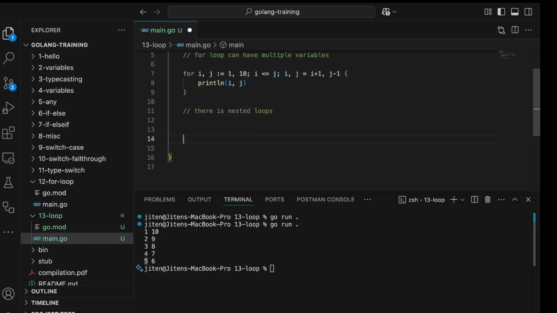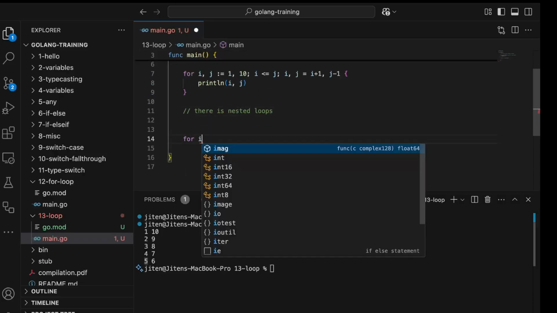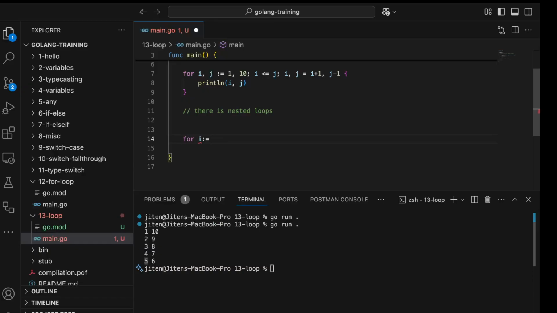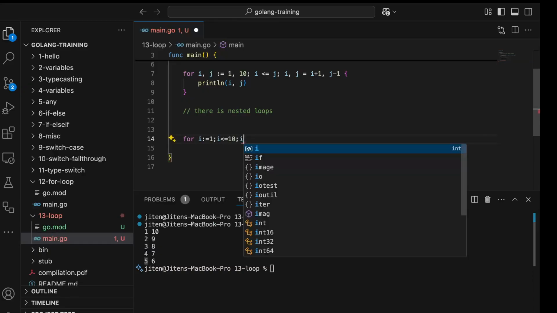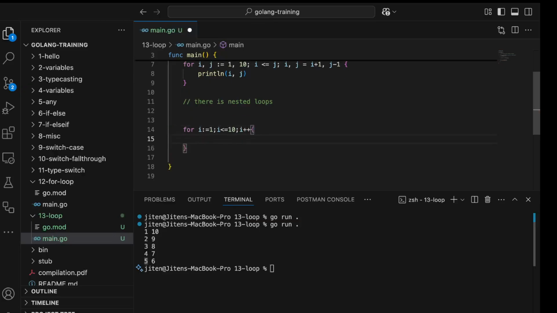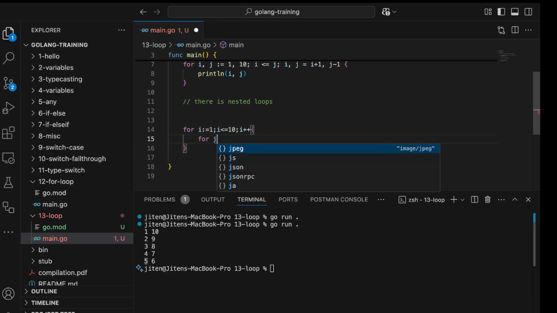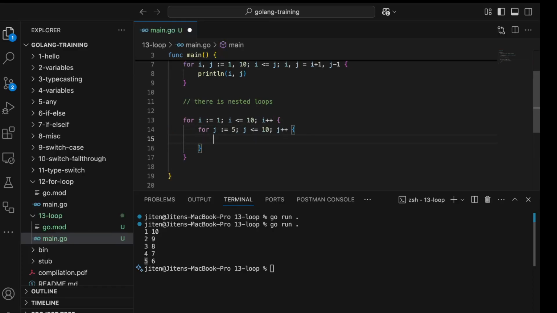Nested loops means there is a loop, maybe i equal to 1, i less than or equal to 10, i plus plus. There is another loop for j equal to maybe 5, j less than or equal to 10, j plus plus. I have two loops.